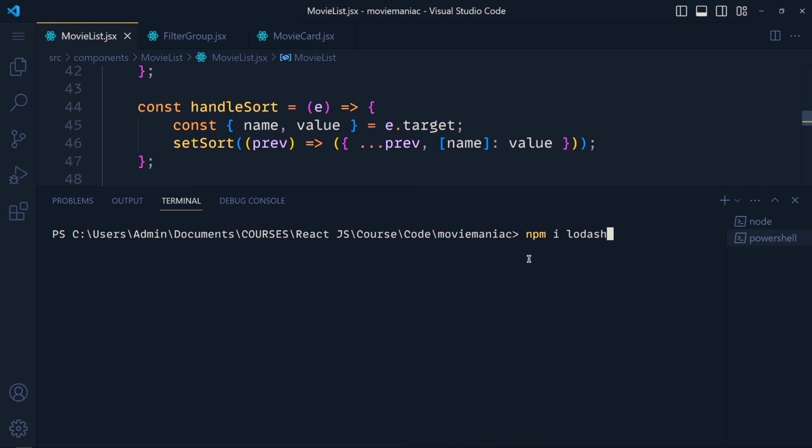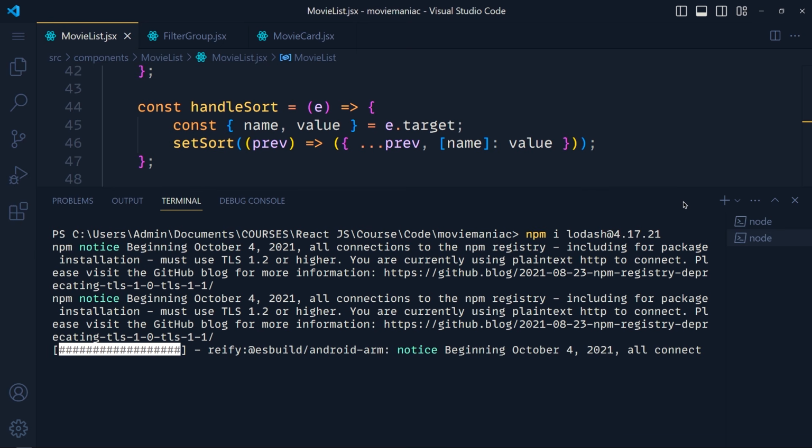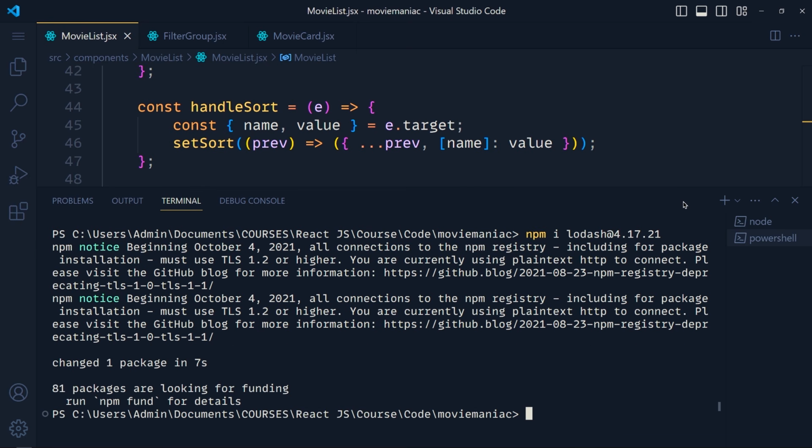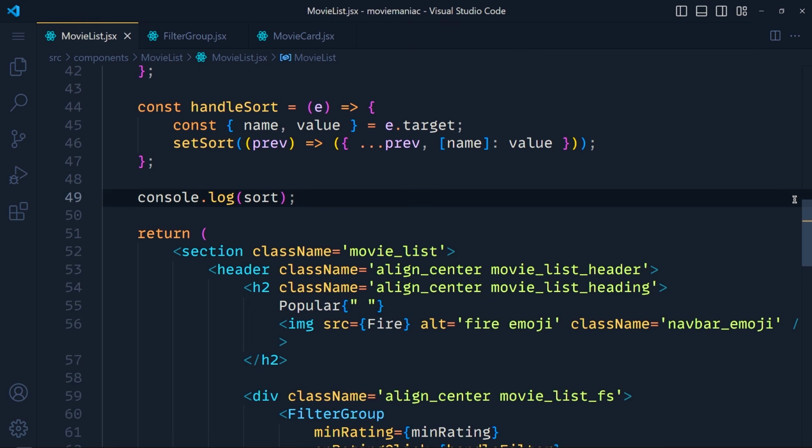This i is short for install. And if you want to use the exact same version which I am using, you can write @4.17.21 and hit enter. See, it installed. Let's minimize this terminal. Good.